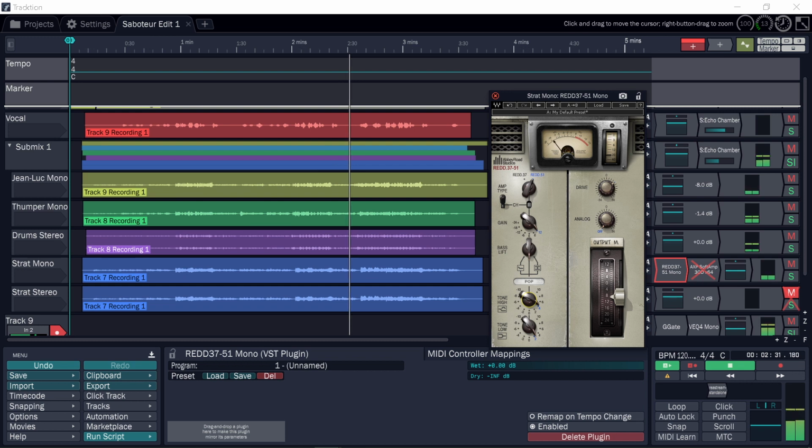Now we're coming to the really twangy part. Let's hear what this sounds like now. We'll fine tune it some more.